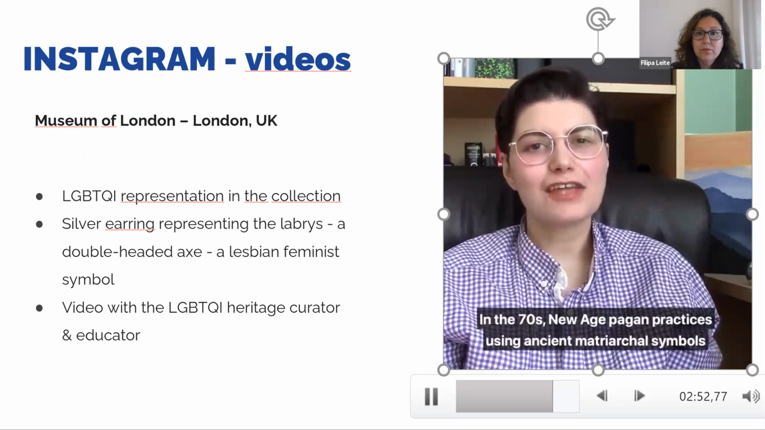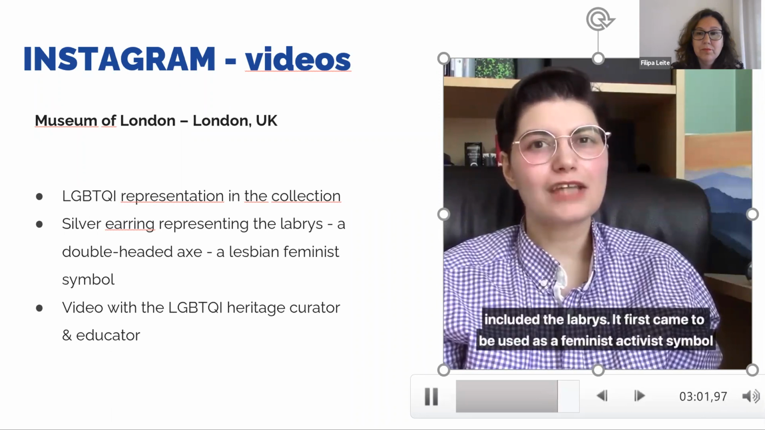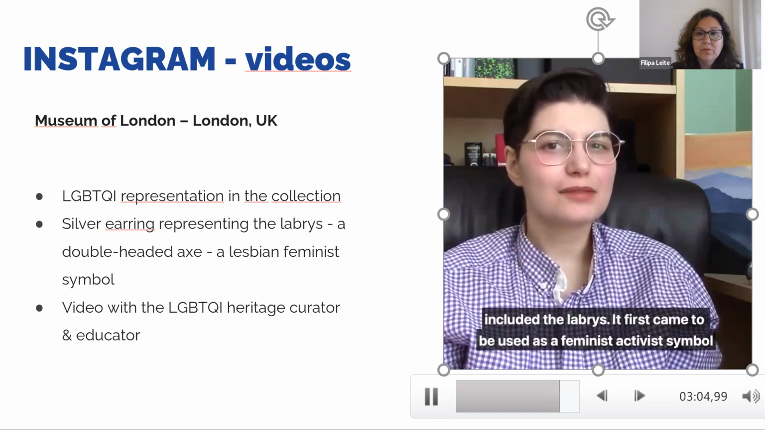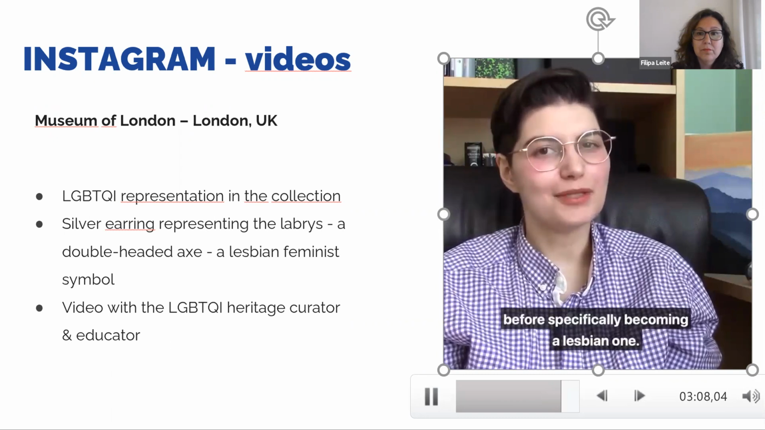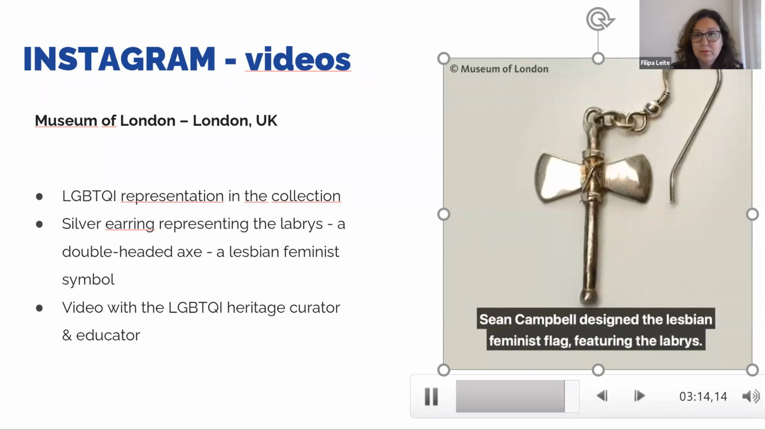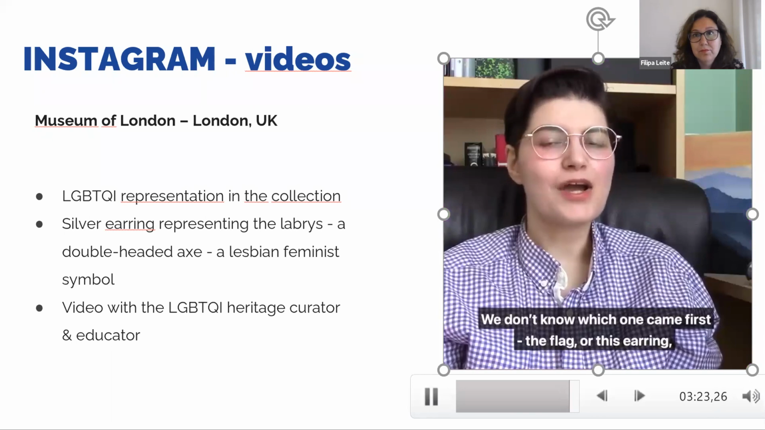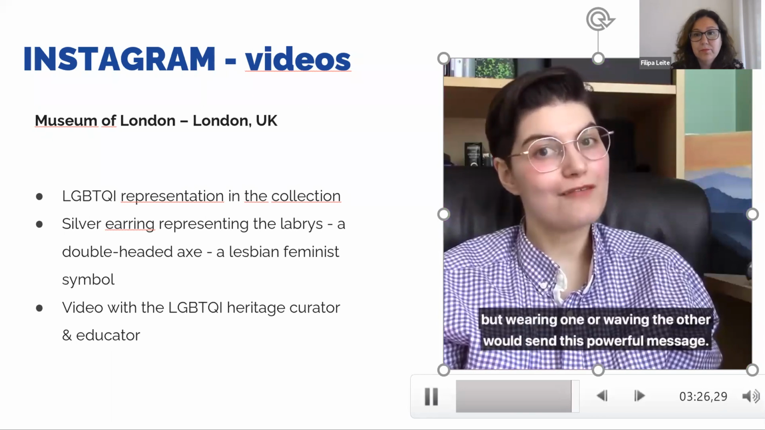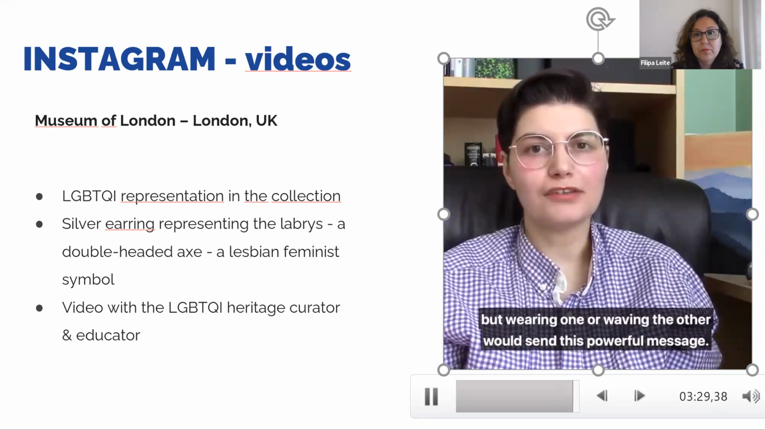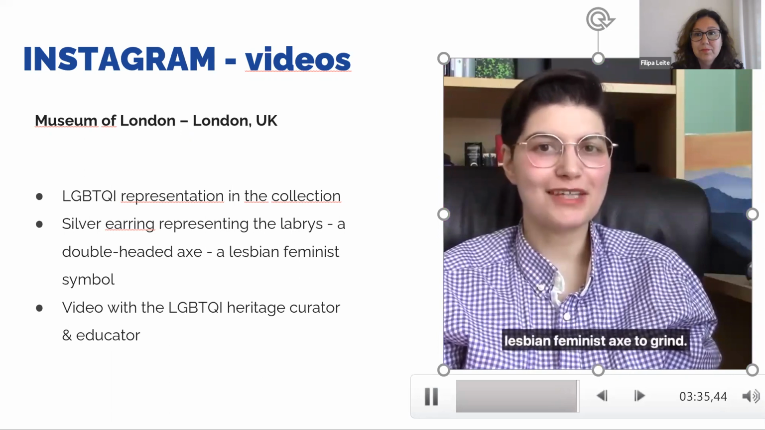all women. In the 70s, New Age pagan practices using ancient matriarchal symbols included the Labrys. It first came to be used as a feminist activist symbol before specifically becoming a lesbian one. In 1999, the same year this earring was made, graphic designer Sean Campbell designed the lesbian feminist flag, featuring the Labrys. We don't know which one came first, the flag or this earring, but wearing one or waving the other would send this powerful message that you were visible, that you were proud, and that you had a lesbian feminist axe to grind.